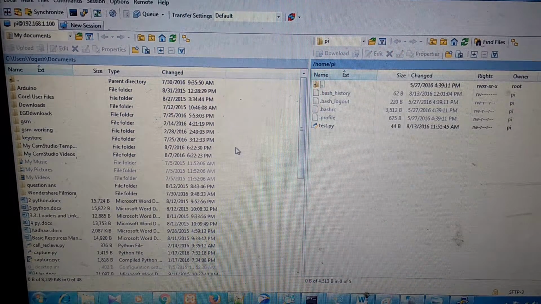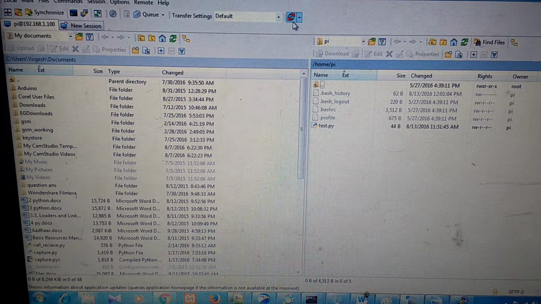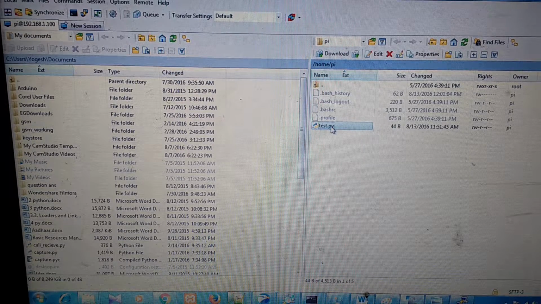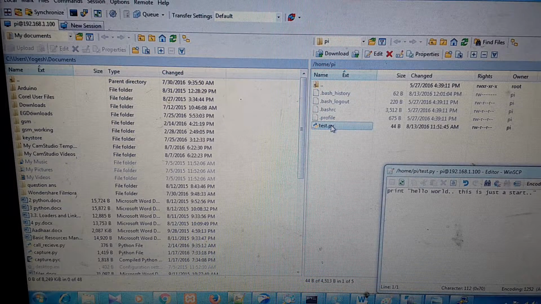Okay, so we can see here there are two parts, left side and right side. The left side is our PC files. It is in documents folder, and in right side we can see the files of Raspberry Pi. Its home, it is its desktop. We can see there is one file. This file I have created yesterday. It is a simple program to print hello world.